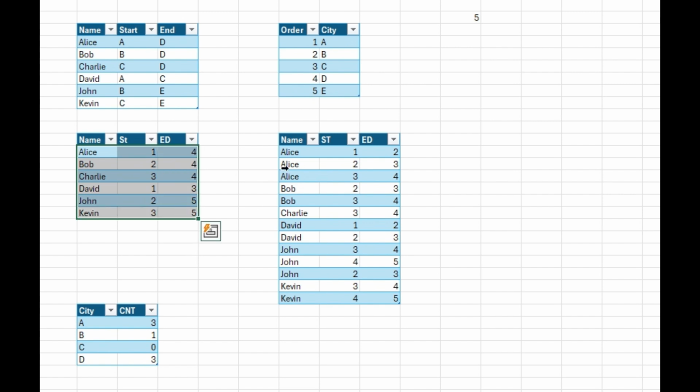Now I have created one more table based on this input table. Since Alice is traveling from 1 to 4, I have created 3 rows where Alice starts from 1 and ends at 2, and again starts at 2 and ends at 3, and again starts at 3 and ends at 4.